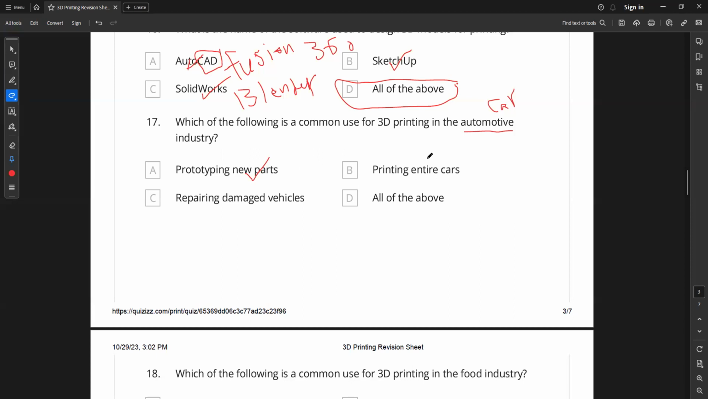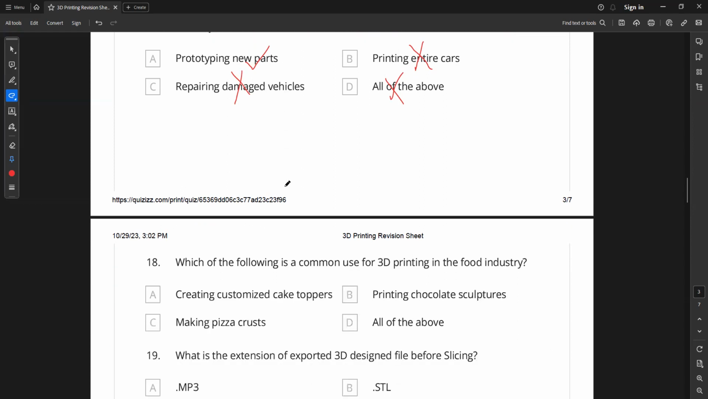So printing entire cars, can I print an entire car with a 3D printer? Of course I cannot, because it's like a sandwich, it's compound. The car is not all made from one material. You know, you got metal, you got plastic, you got the chairs themselves and everything else. So of course not, I cannot print an entire car. Number C says repairing damaged vehicles. So can I repair a damaged car using a 3D printer? Of course not. This is not the right tool to use. And all of the above is wrong, because the only one which is correct is prototyping new parts.